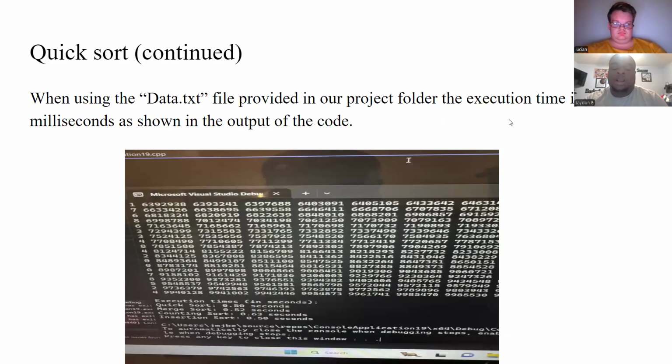And here's our output when we ran our code, using the data text file. As you can see, quicksort was one of the quickest times and it came in at 500 milliseconds, showing the output of the code.